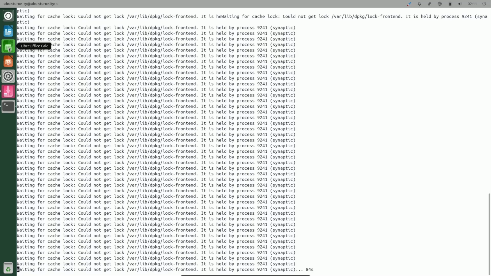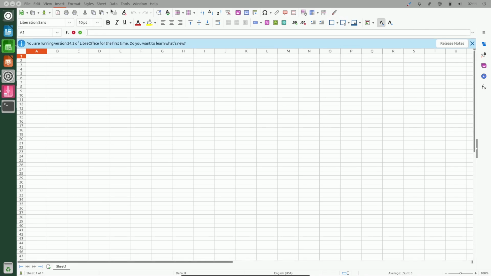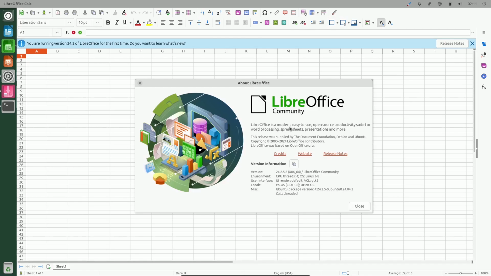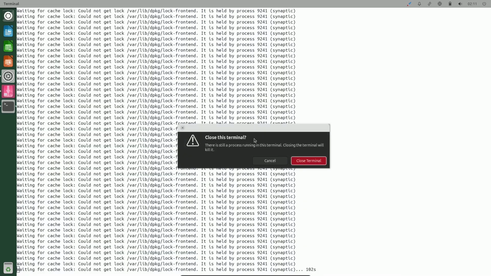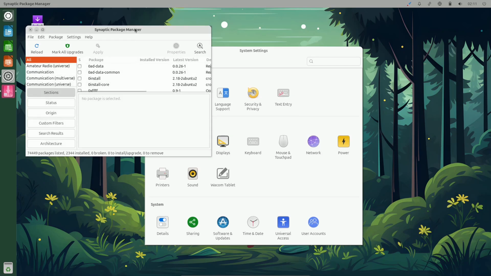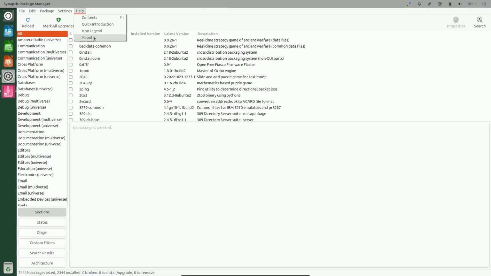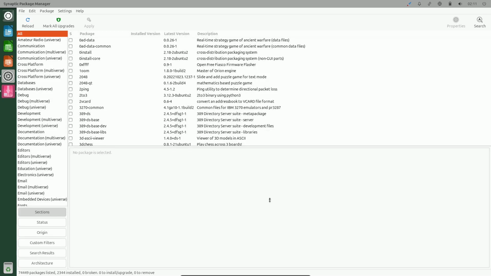And if you ask about the system requirements of this Linux distribution, let me show you that, and I'm going to end the video. Let's check the version of LibreOffice. The version is 24.2.5.2. Let's close every application here. Even close the terminal. And here is our Synaptic Package Manager. Let's check the version. You get 0.91.3.